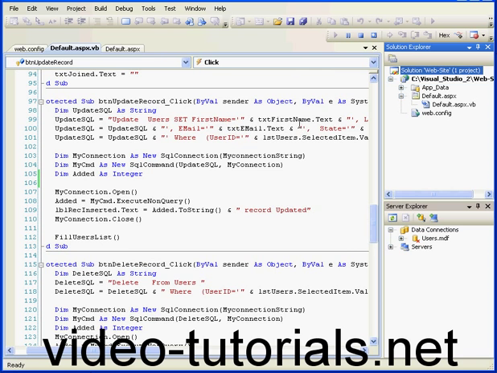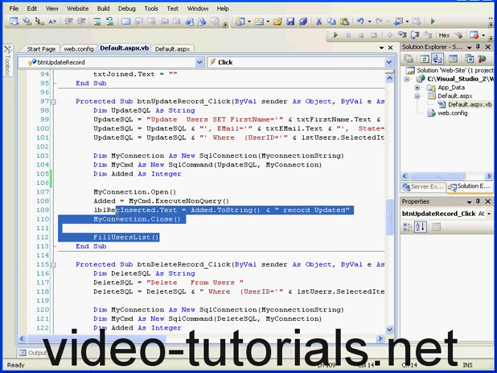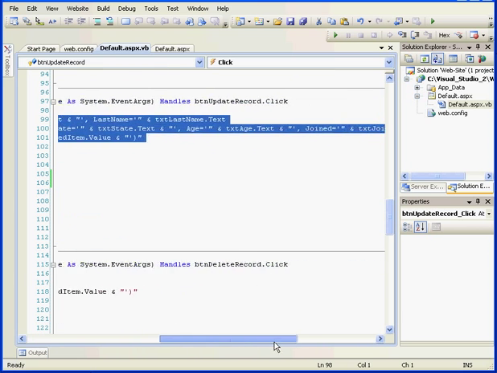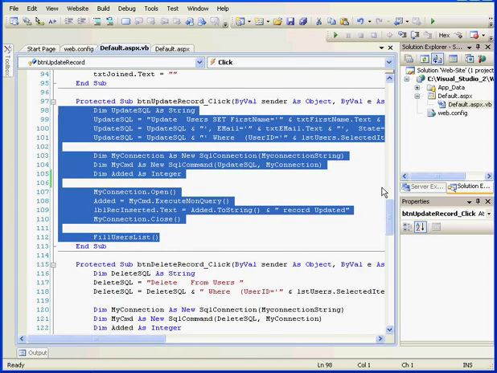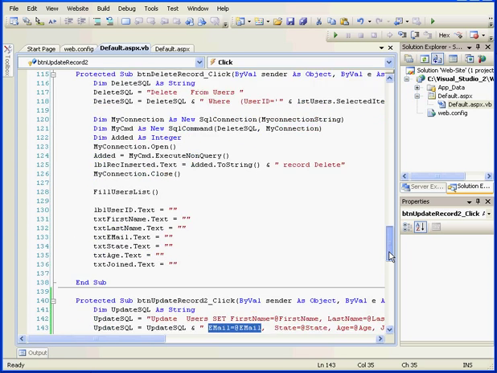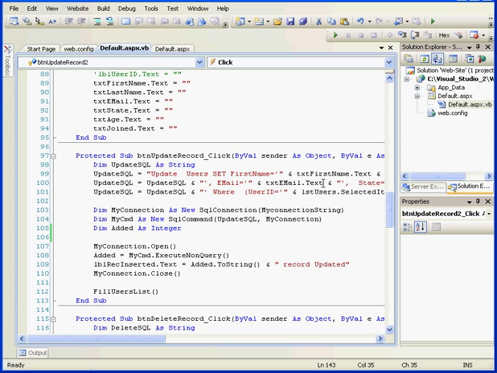Let's take a look at how this works. Here's our original code. We used it in our previous tutorial. And down here is my new code that incorporates the parametrized command. Essentially, what we've done here is replace the hard-coded values with placeholders. The placeholders are then added separately and automatically encoded.